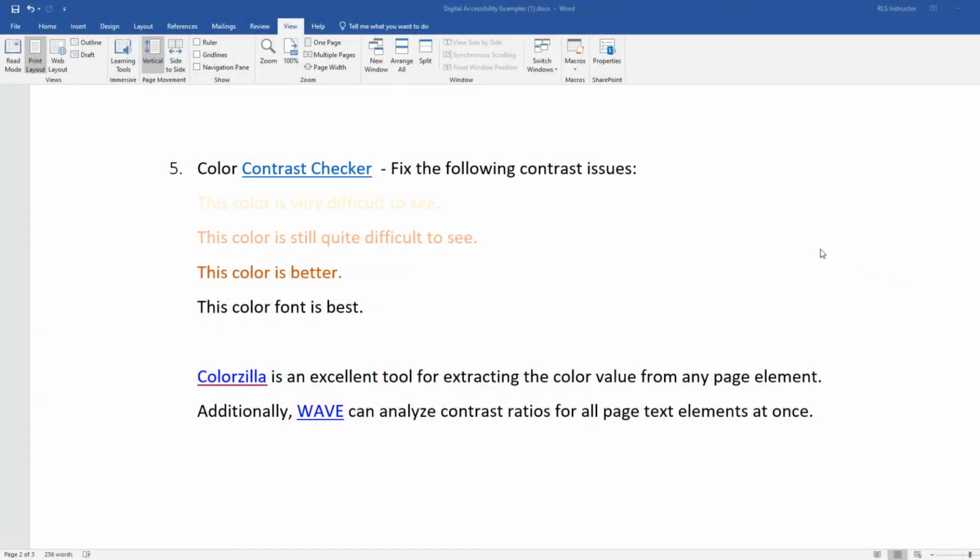Let's look at this example in our Word document. Here you can see we have 4 sentences in different colored fonts. The first sentence here, this color is very difficult to see. It's actually a light peach colored font. And with the white background, it's a very low contrast and therefore not a good way to use text.